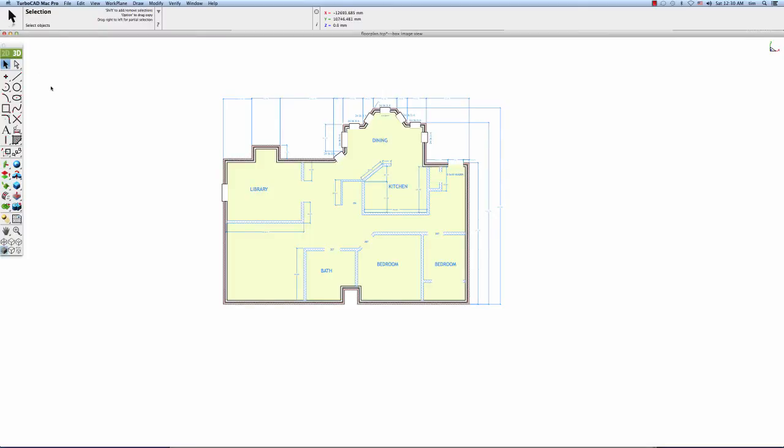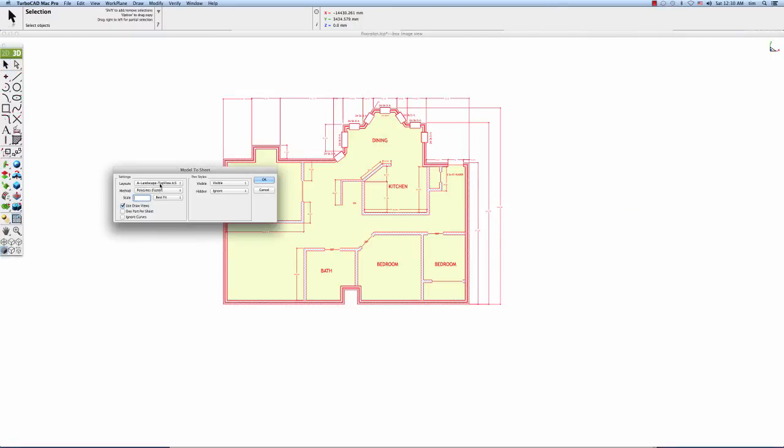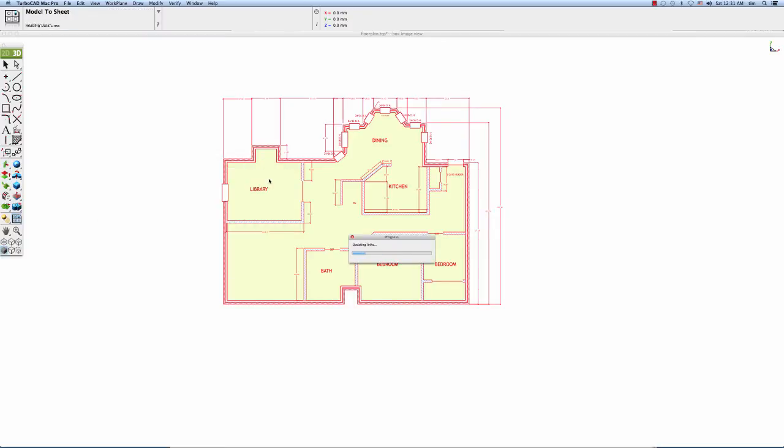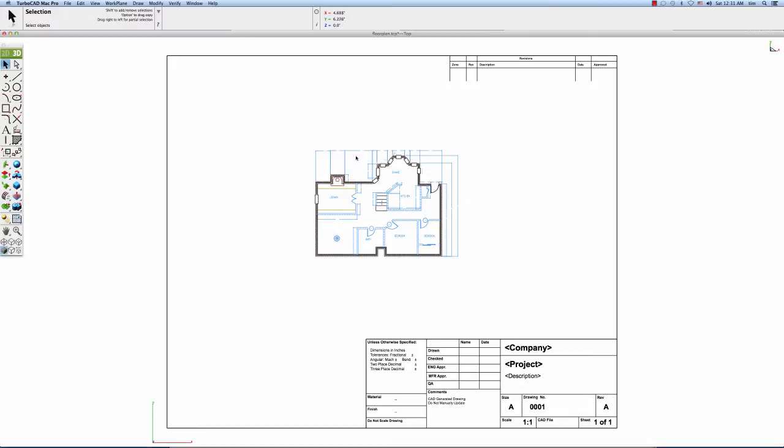So what I'm going to do is I'm just going to double click and select everything. Go to our model to sheet tools, and I'm going to pick a top view, and I'm going to make sure ignore curves is turned off. And I will go ahead and click OK, and now we'll see our large architectural drawing inside of a landscape layout.